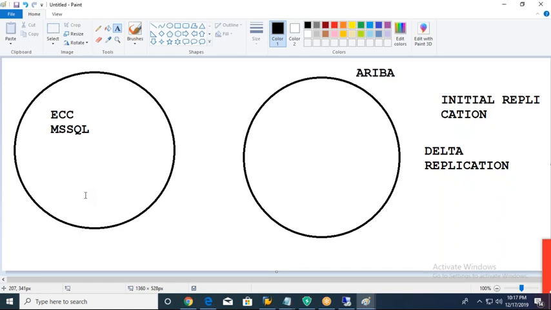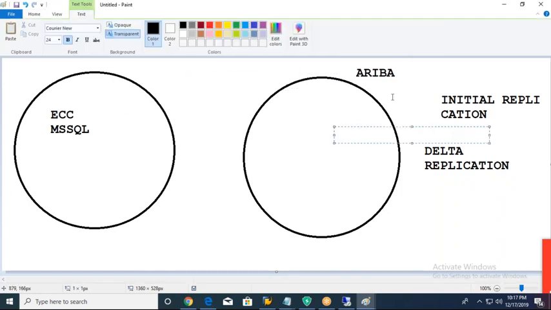Now my question is, for example, real time means whatever we do in the source system immediately goes to the target system, that is called real time. Whatever you do in the source system, if it goes to the target system after 5 minutes or 10 minutes, that is near real time. Now my question is, is change pointer real time or near real time?